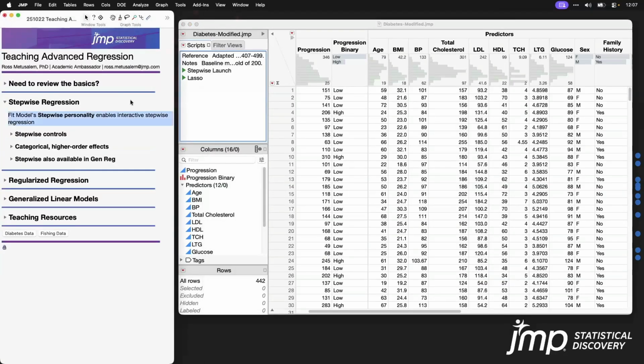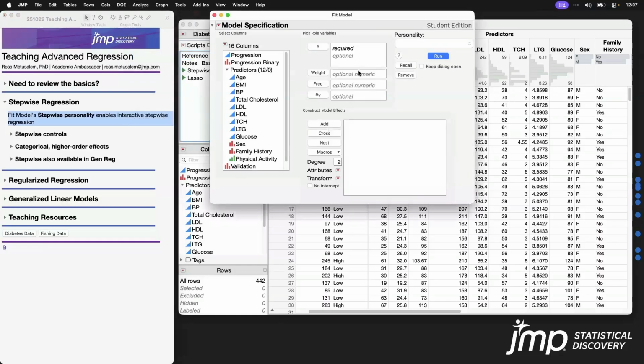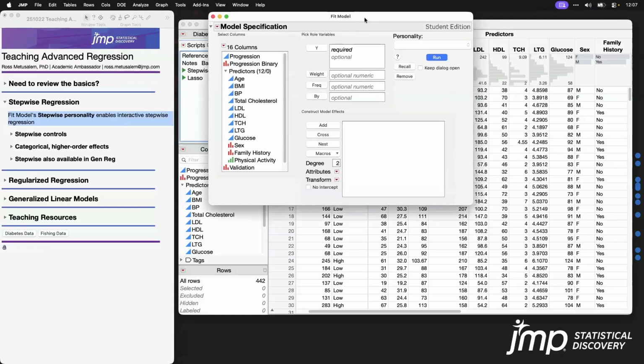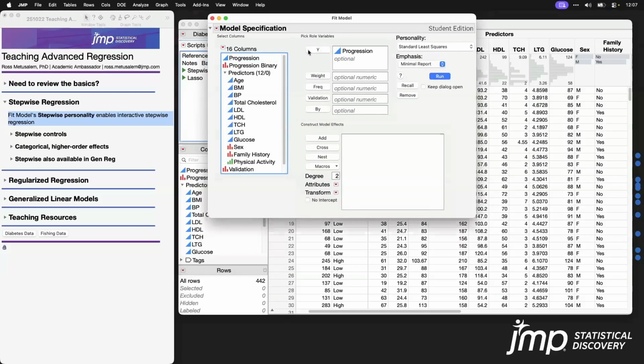Stepwise regression is available in Fit Model as one of Fit Model's many personalities, where a personality is just a modeling technique available. So I'm going to go to Analyze, Fit Model to get started. This is the Fit Model launch dialog. We take our outcome or dependent variable and put it in the Y role. We'll take our predictors and put them into the model effects.